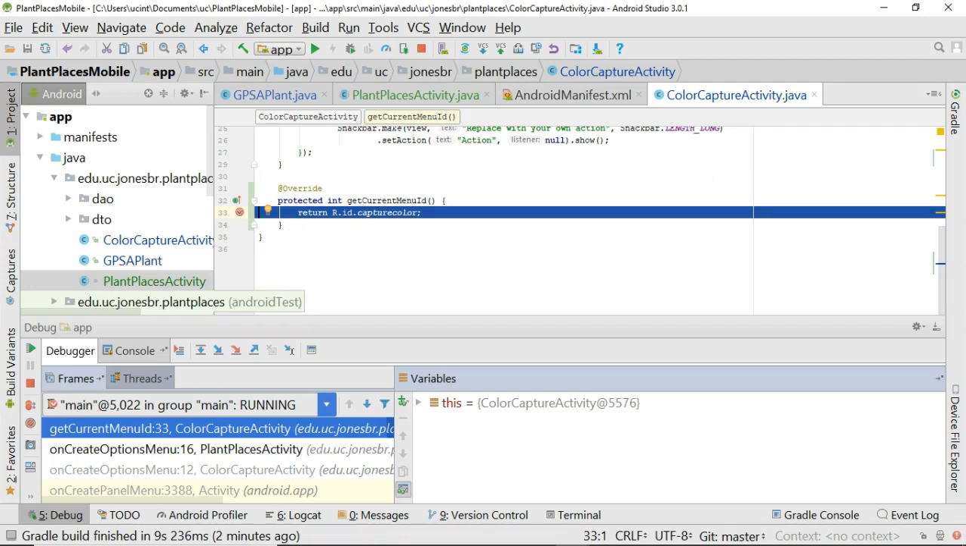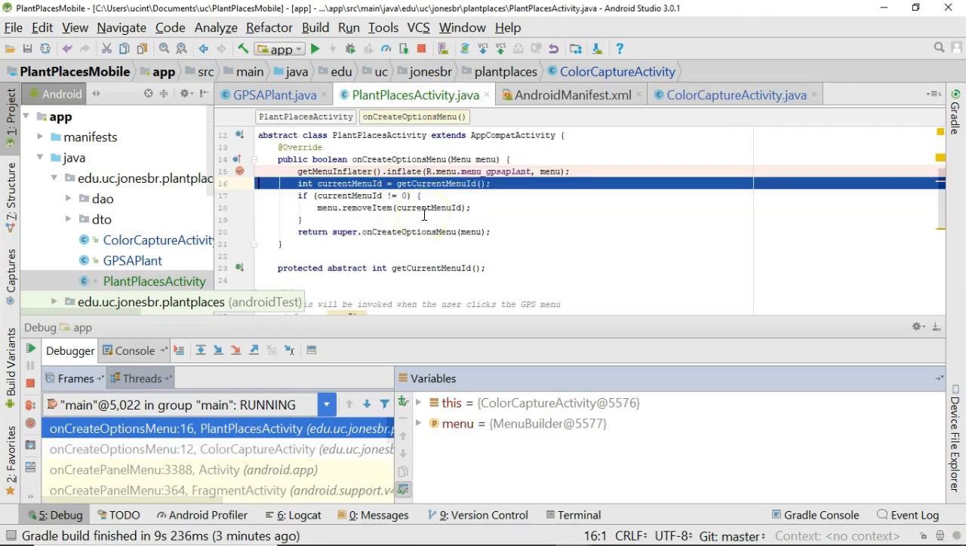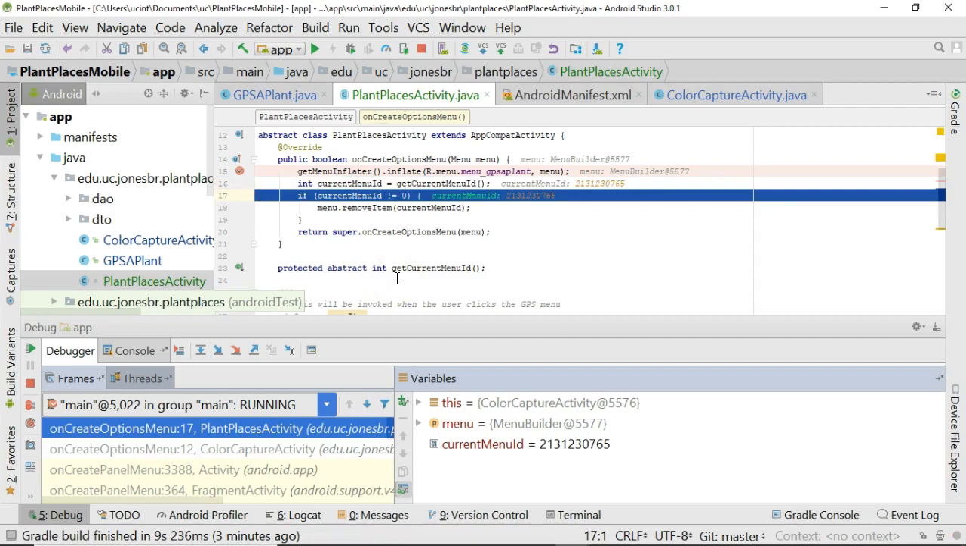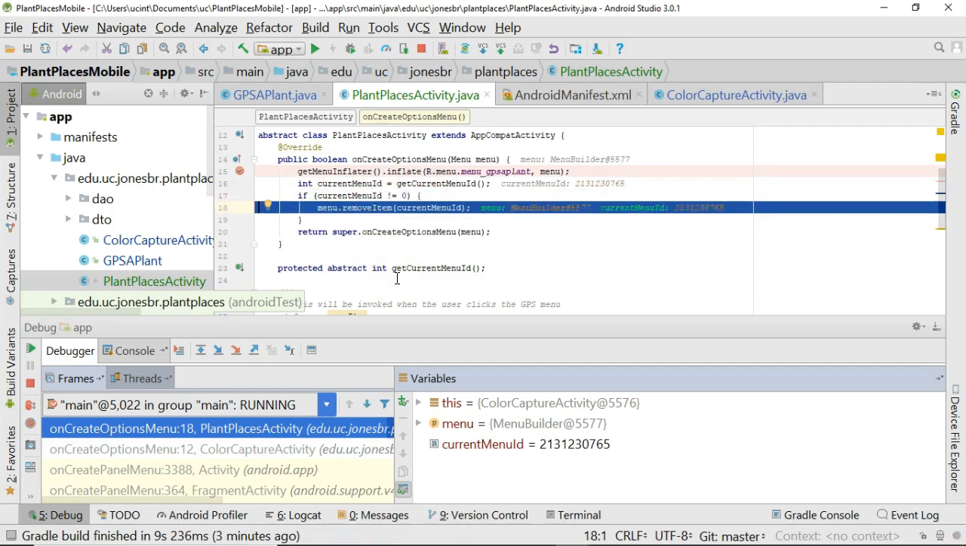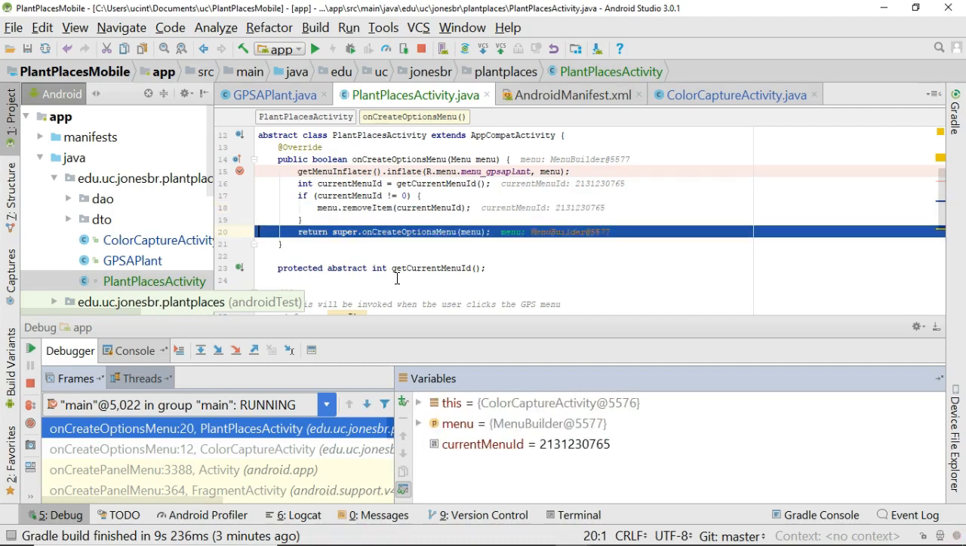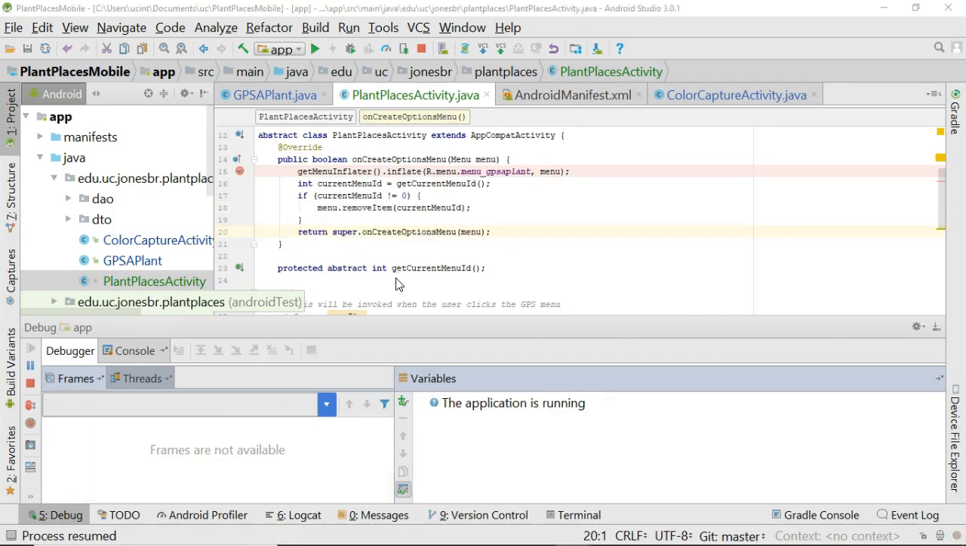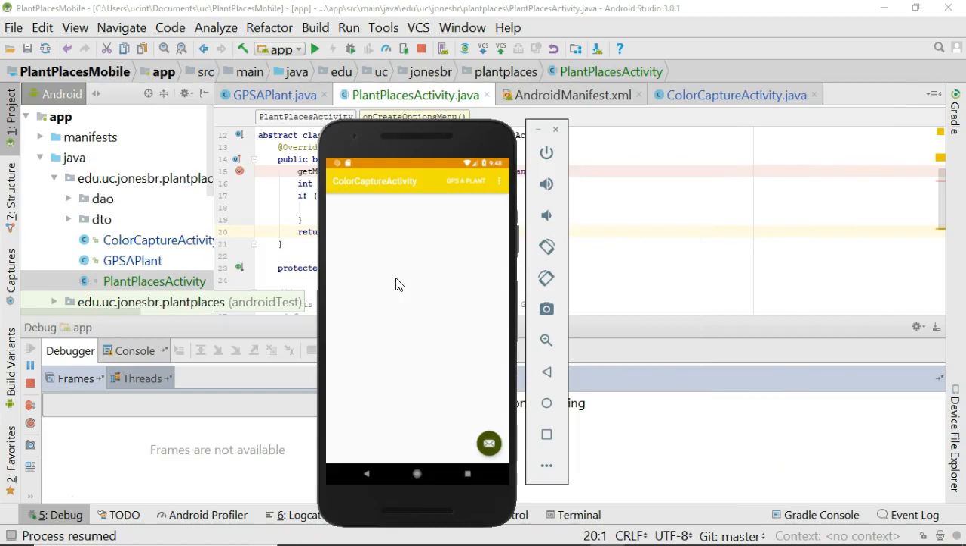I choose F8, watch what happens across the top again. F8 takes me back to plant places activity. I step over this. We know the current menu ID is not equal to 0. It's going to remove that menu ID and then create our options menu. F9 tells it to continue. Now we see the color capture screen. Guess what? Only GPS supplant shows up.